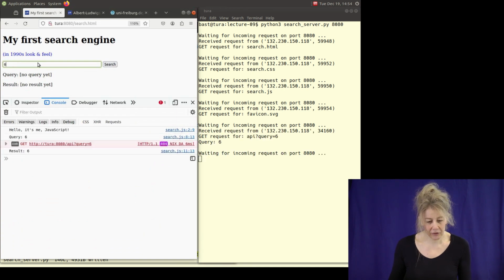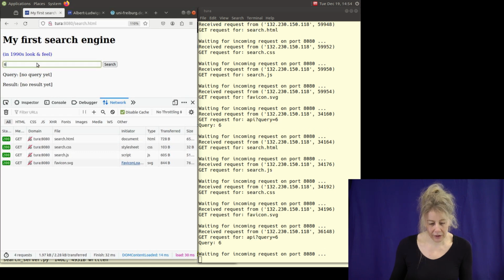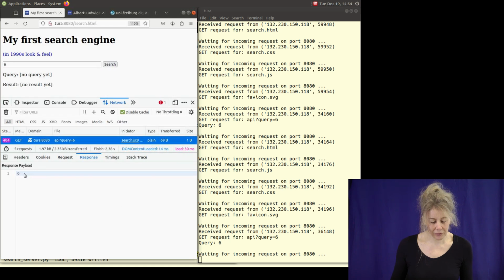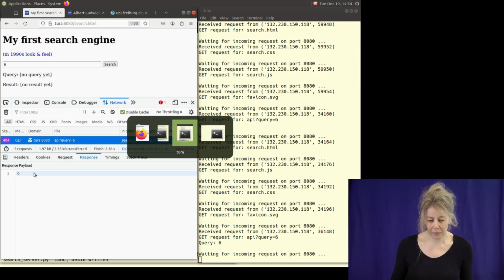Let me type 6. And now I just get result 6. Okay, let's look at it in here. I see my API call here, 6. That's what I sent, API query equals 6. But it's really just a string I send, right? And I'm following just some conventions here. And for some reason it says 404. Why does it say 404? I mean, it worked, but it still sends a 404.